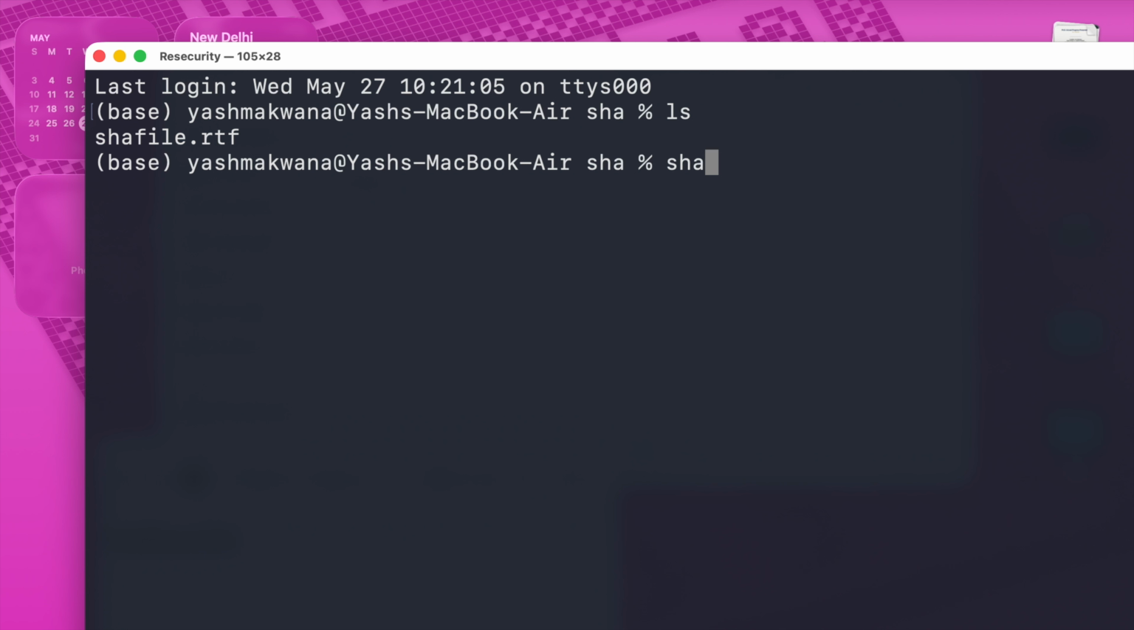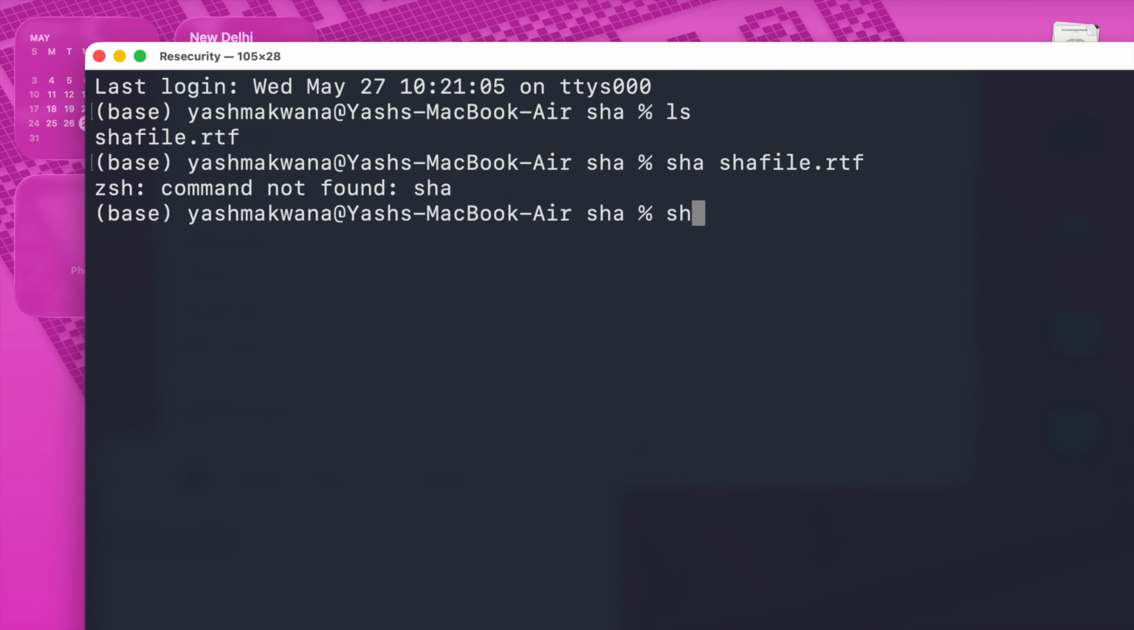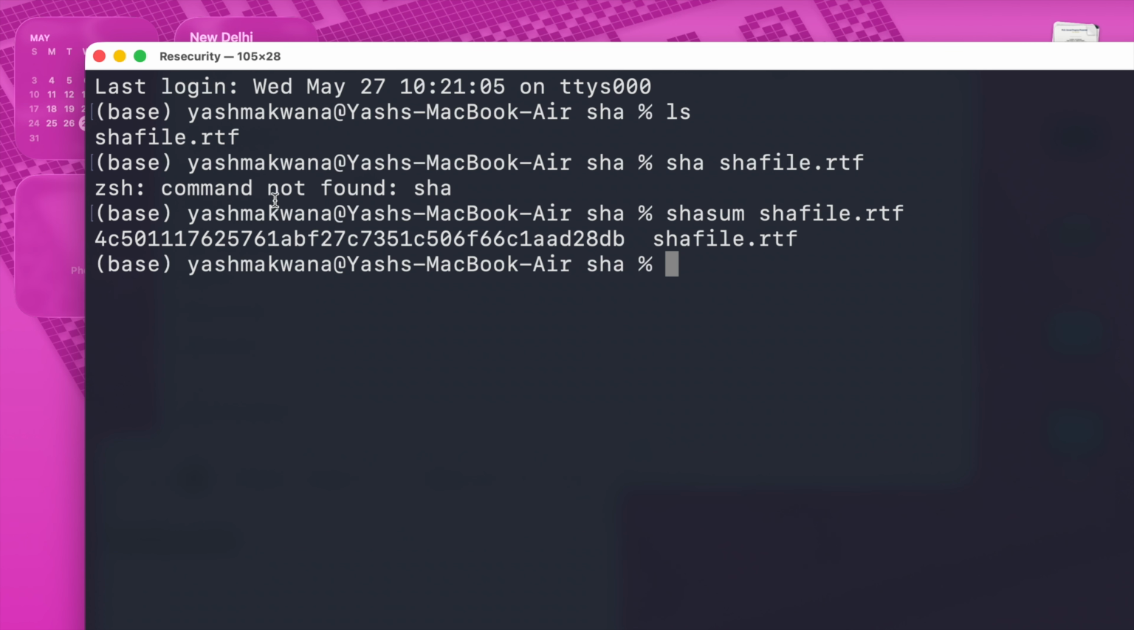The command is SHA, and if we just write it like this, with the RTF file, then it is not giving us the output because the command is not SHA, it is shasum. And if we write it with the RTF file, now it has given us the SHA-1 of this file.